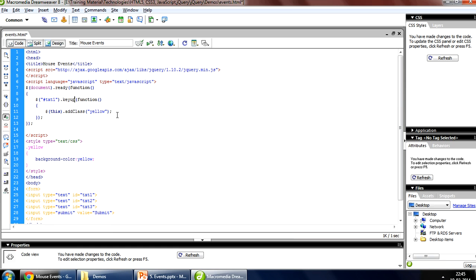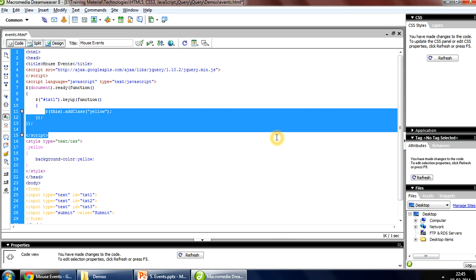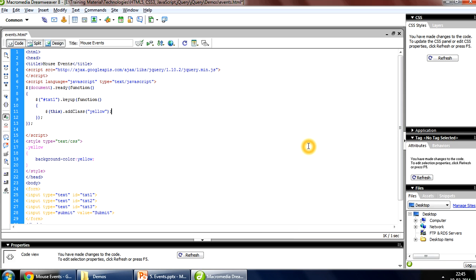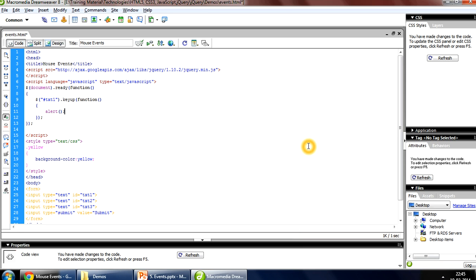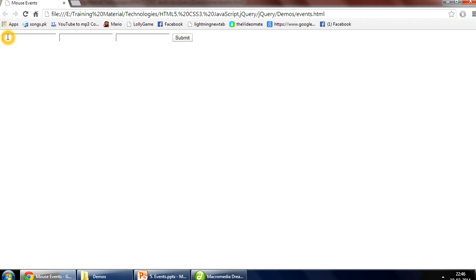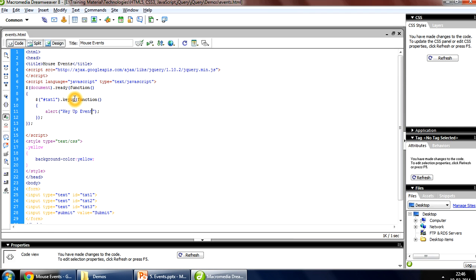So let's see the key up event. That means whenever you release a particular key, I'll just write the key up event over here, save it, refresh it. In this particular text box, whenever you release a key, you can see the key up event has come. But if you do it over here, you cannot see any alert box because this is for text1.